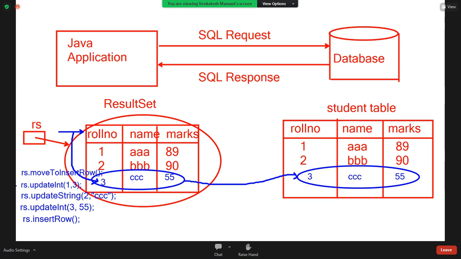The moveToInsertRow method, you have to call to move the cursor to insert a record. After that, you need to fill the data like roll number, name, marks. 3 columns, 3 methods. And last insertRow, then it is inserted in the database. Remaining code is same. I'll show you, write this diagram.